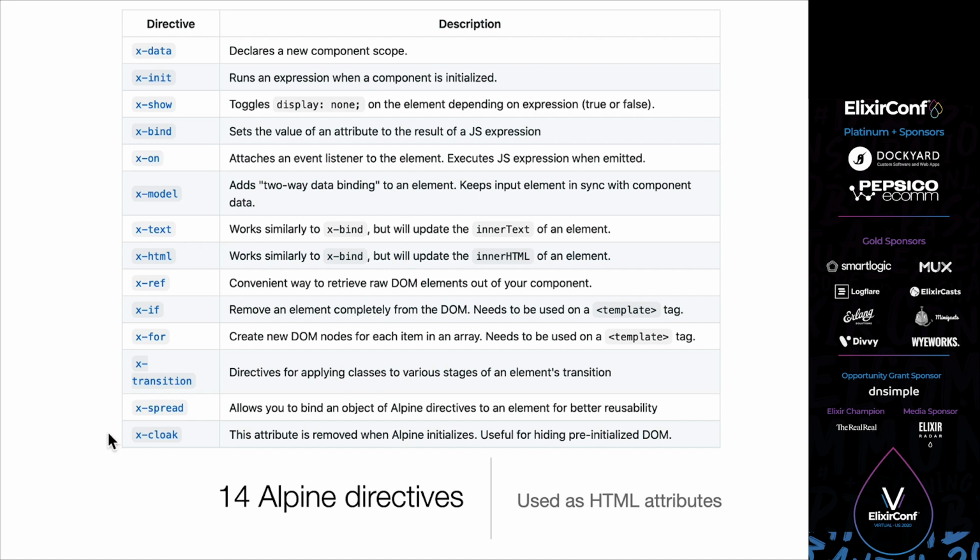And x-cloak allows you to hide an element until JavaScript is initialized, which is useful for us using LiveView because on the first render we don't have JavaScript. So we typically use x-cloak with our AlpineJS components.